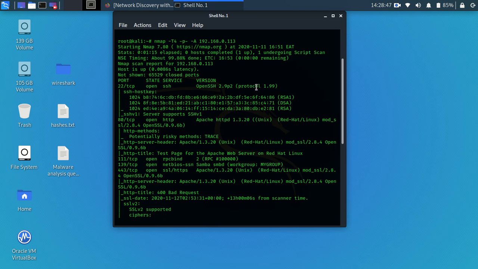So we finished running the scan, and these are our results. As you can see, we ran the scan against 192.168.0.113, and these are the open ports that we're getting. The first result is port 22, which is SSH, and you can see it's already giving us the version. This is the purpose of putting the -A over there.